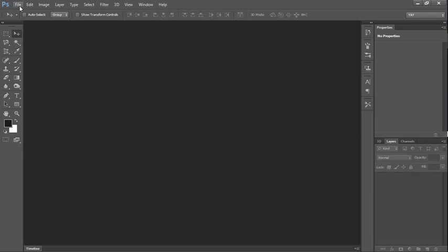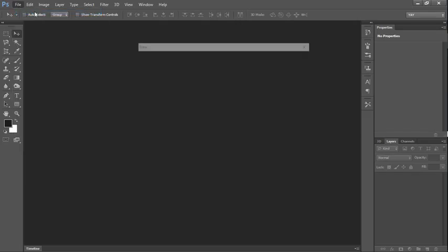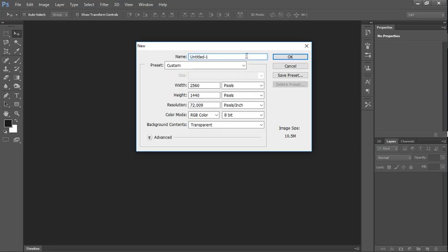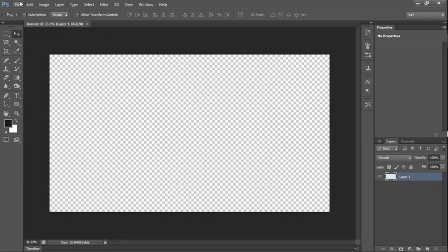So first thing you're going to do is go into File and New, and then you can name it whatever you want, say banner. The width is going to be 2560, and the height is going to be 1440, and the background content has to be on transparent, and it has to be on pixels still. Now just press OK, and here's going to be our banner.